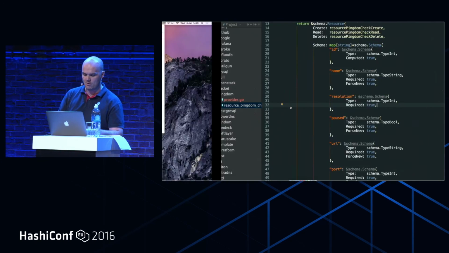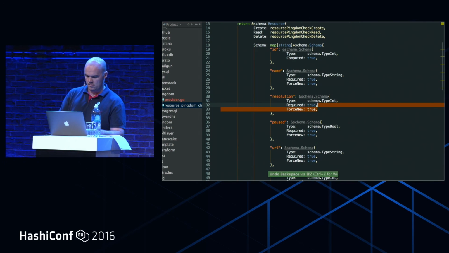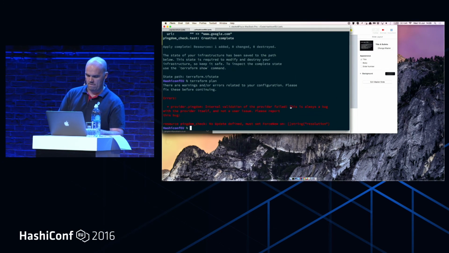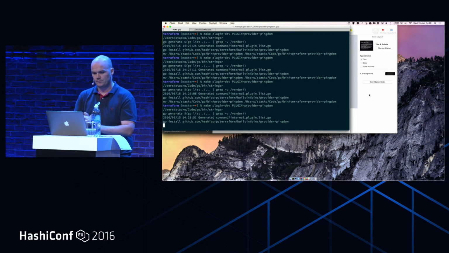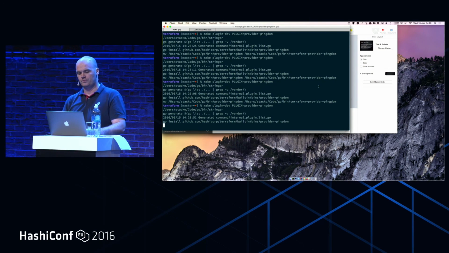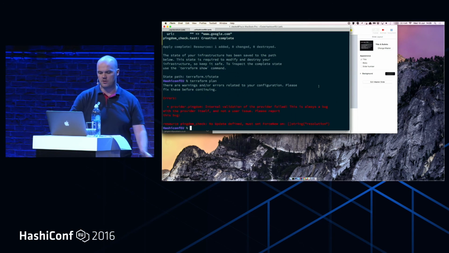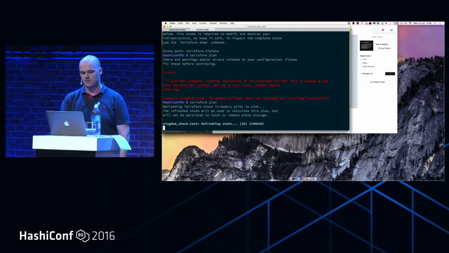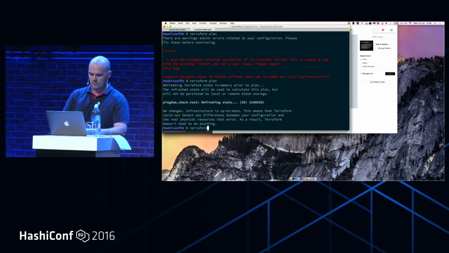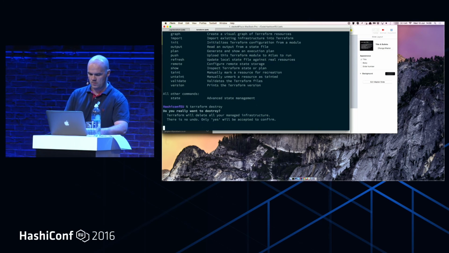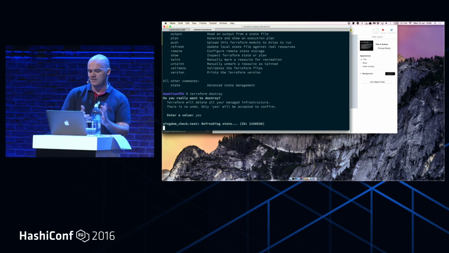So let's undo that work. Let's plan just to make sure everything looks as expected and no changes. No changes required. So let's destroy it. So this is easy.